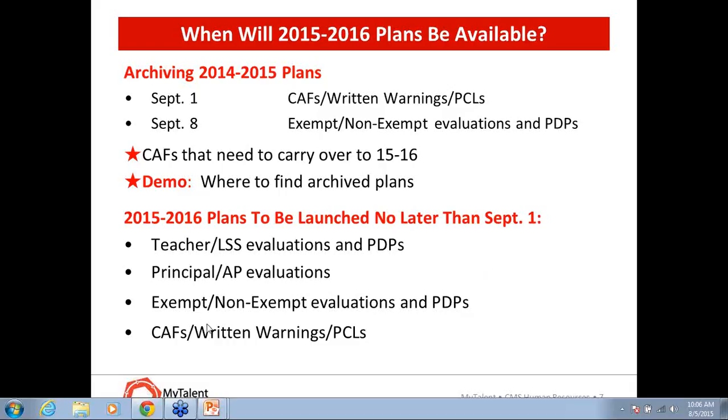We also want to talk about where to find archived plans, but before we do that, I want to say that, as Jan just mentioned, the deadline for 12-month employee exempt and non-exempt evaluations has been extended to September 4th, and we will archive those plans on September 8th, which means they are going away on September 8th and being saved in the file.